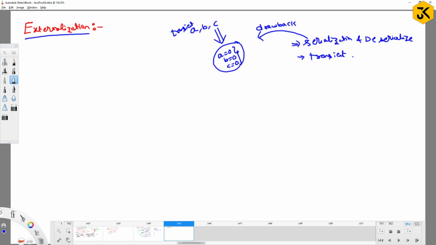But here the thing is, instead of making all the values transient, assume that I want to keep only the a value as 1, which means transient b comma c and int a equal to 1. If you observe this scenario, when I serialize, my a value is going to be as it is, and b and c are going to be 0. Assume that b equal to 1, c equal to 1. You may think that these are going to be 0 because they are transient.